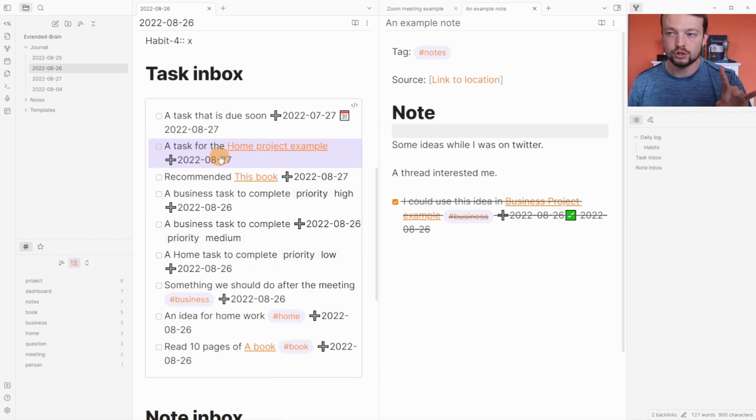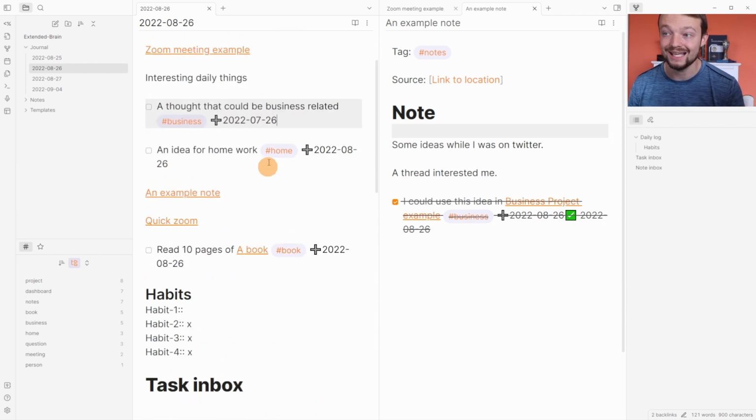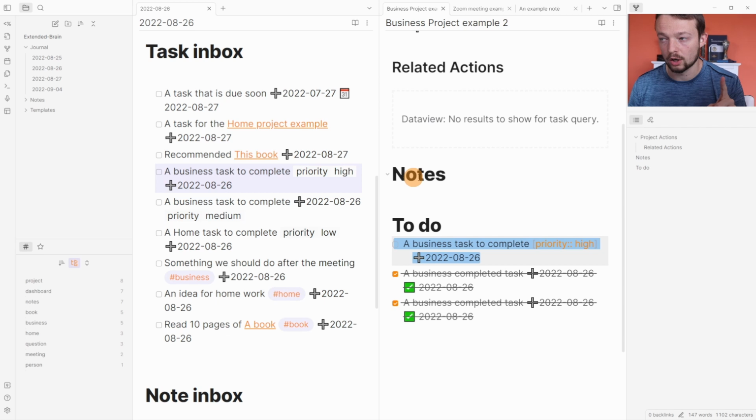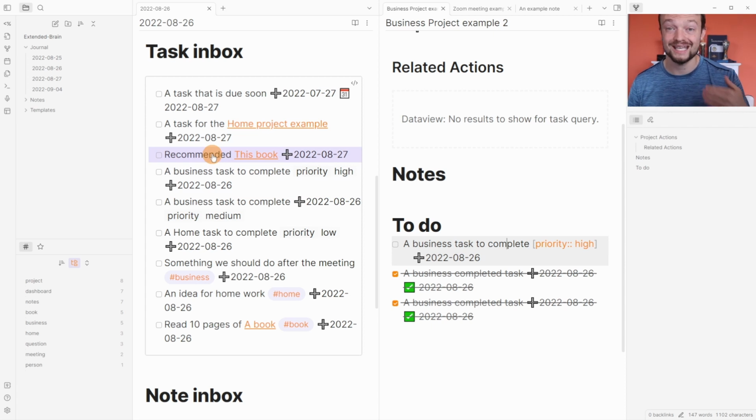And the example of the due date can be seen here because this task was created the day after this task inbox was first added, but because this task is due the day after, it's now showing here. The same can be said for this book recommendation, but all the other tasks that were created on that day, whether they were created in the daily note, or in this example where it was created in a business project example, it was created down here, but the created date brings it to the task inbox in the daily note. So I don't need to go looking for this, and you can add a task anywhere in the vault, and if the created date is that day, it will show up.